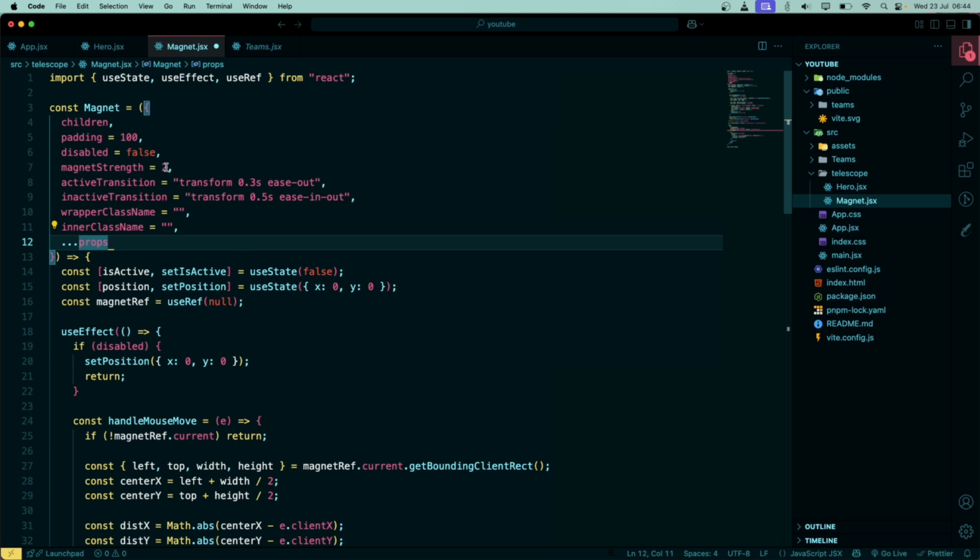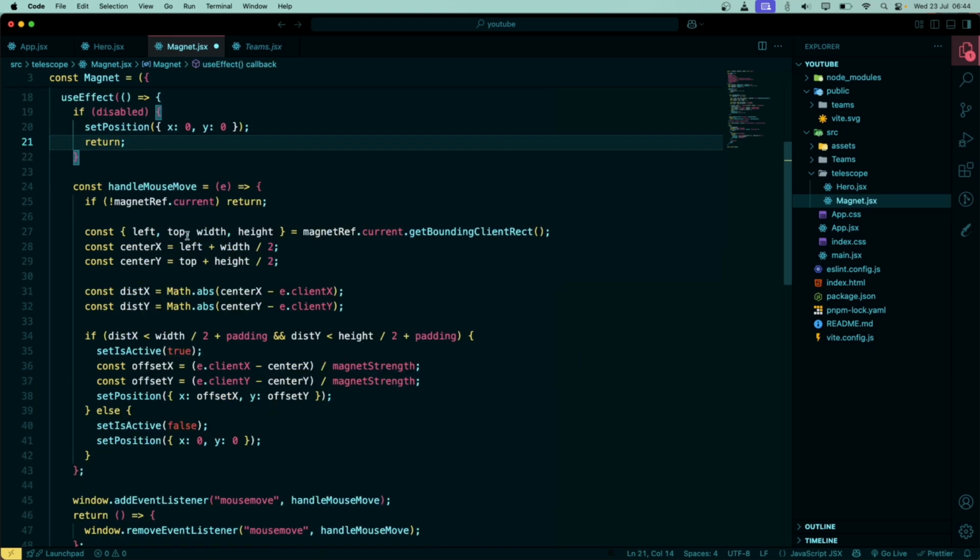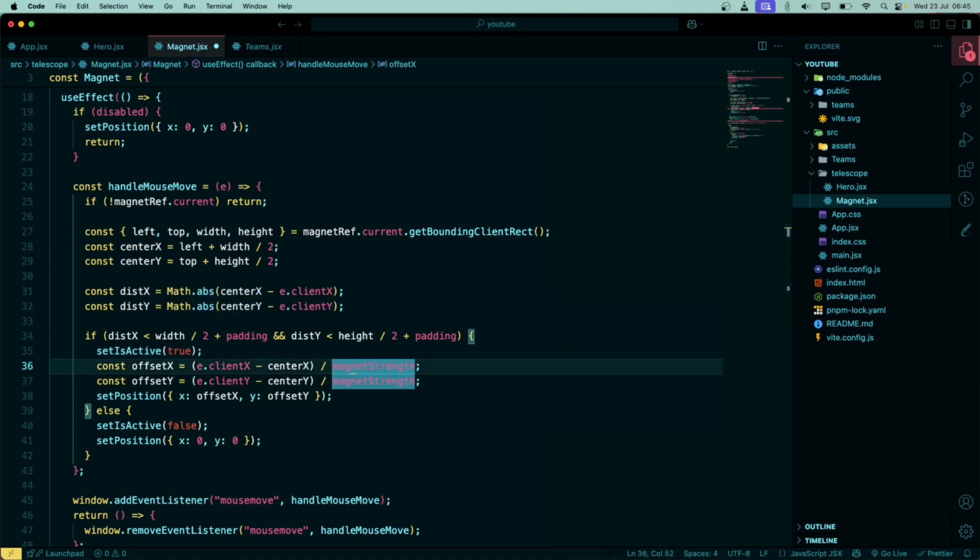So if you increase this effect, the magnet will have a stronger effect. So it is the transition, and it is the wrapper and inner class name. If you see that there is left, top, width, height from this magnetic ref client bounding rect, what it does is it gets the center of the element. So there is center x, center y, and now for the distance we'll calculate the distance to the mouse.